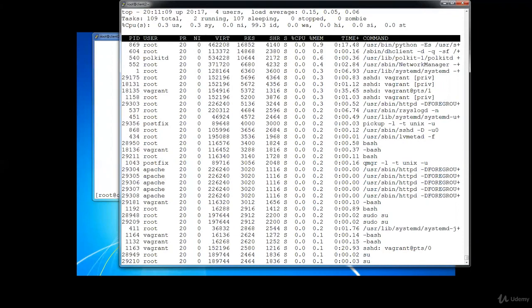The next part we can see is the tasks. The first one shows us the total number of tasks. As of now, the total is 109, and out of that 2 are running and the remaining 107 are sleeping. Zero are stopped, meaning nothing is stopped, and zombie is 0.